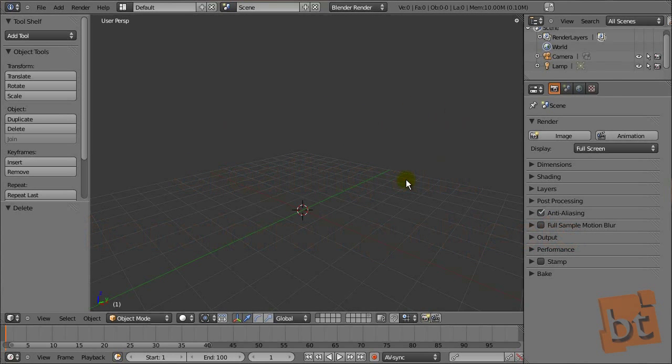In this tutorial we're going to cover how to create and transform objects in Blender. So first things first, if you're new to Blender, you're probably still wondering what this thing here is. Well, this is the 3D cursor and it's very useful.